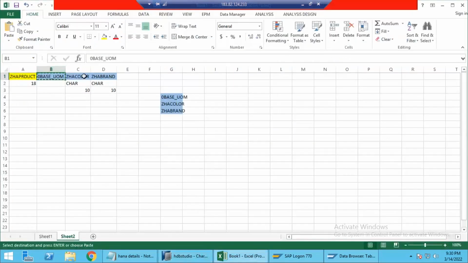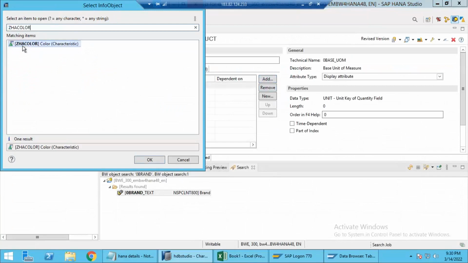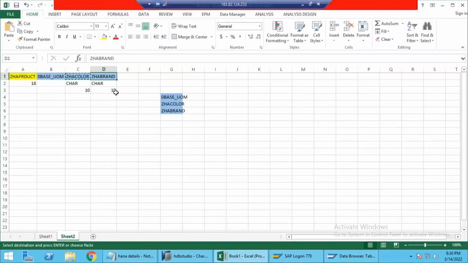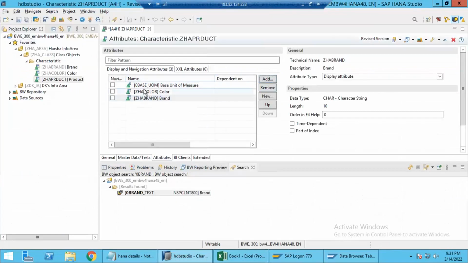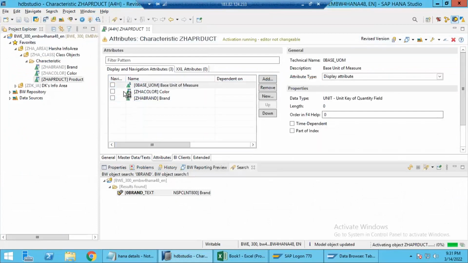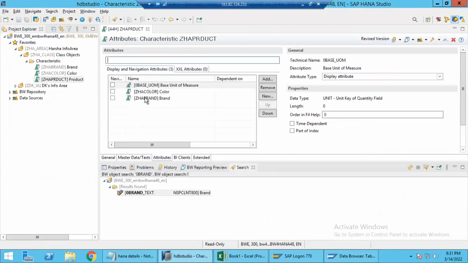Next, I want to add color. Select color, go to add, select the field, double click on it. You see color also added here. Now next, add the brand, double click on it. You see now I have added all the three properties, or three attributes, to my master data info object. Now activate it. That's it. So now you have created one master data info object along with its attributes.